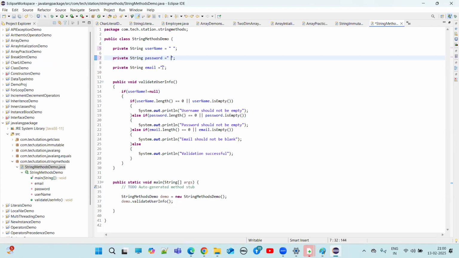So now see, if you put a space like this, what will happen? username.length() == 0. Is this true or false? False, because username.length() has one character. Space is what? One character. So now length() == 0, true or false? False.